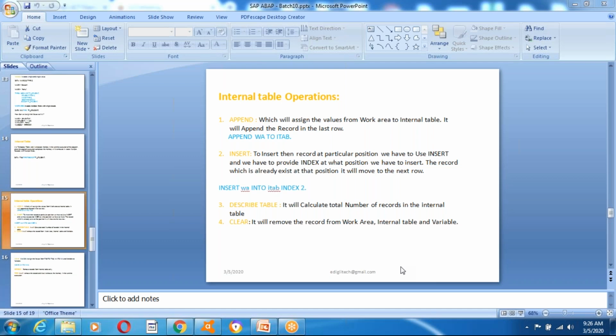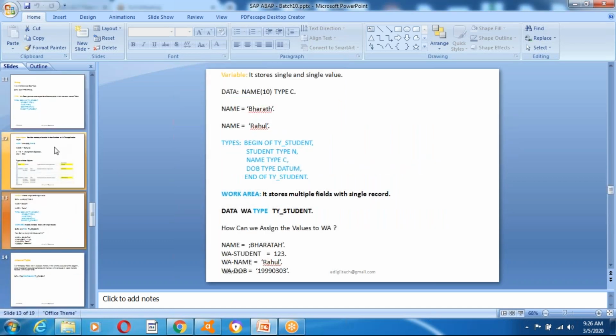Welcome to the next session on SAP ABAP. In the last class, we discussed internal table operations. In the internal table topic, there are three types of data objects: the variable, the work area, and the internal table. In a variable, we can hold only a single field and single value. In a work area, we can store multiple fields with a single record. In an internal table, we can store multiple fields with multiple records.